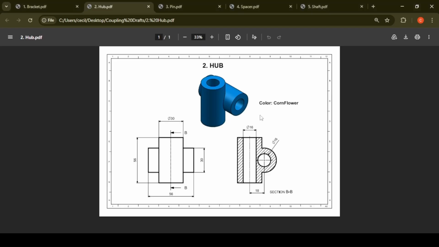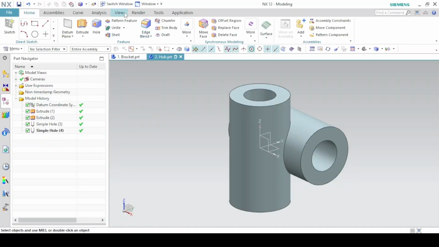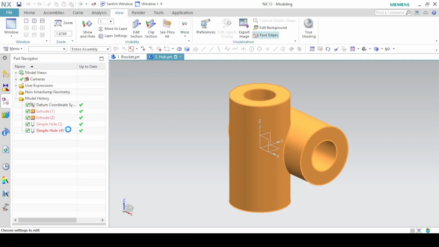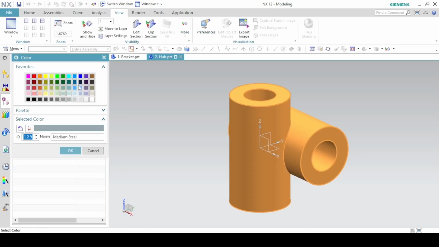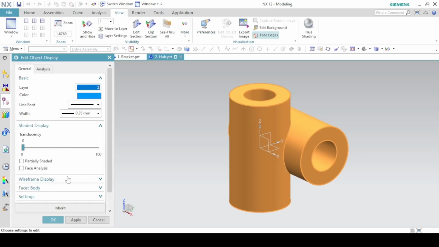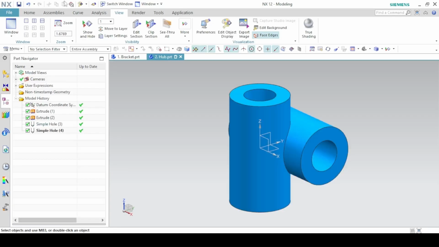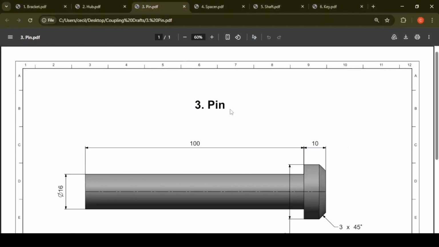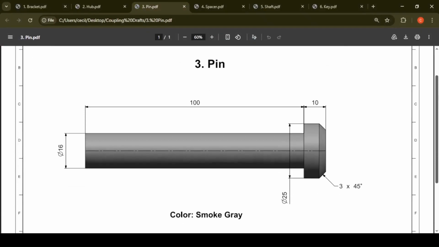Then we change the color to cornflower. So view, edit object display, click on the object and set the color to cornflower. Okay. And save the parts. Then we model the next part, the pin. So the pin is more like a bolt and it's a round figure. So we are going to use a revolve feature.